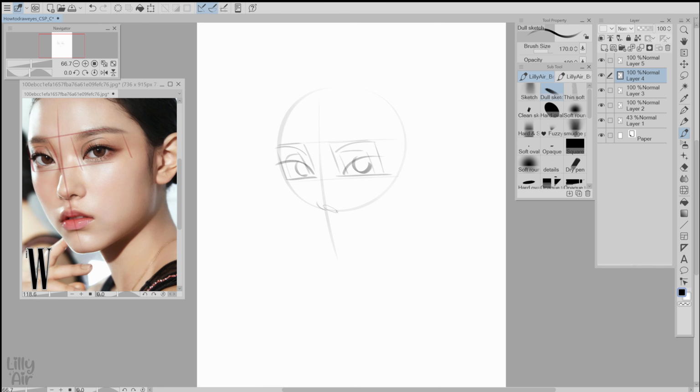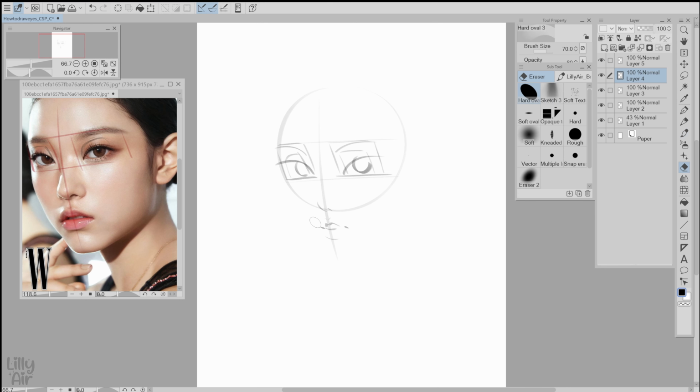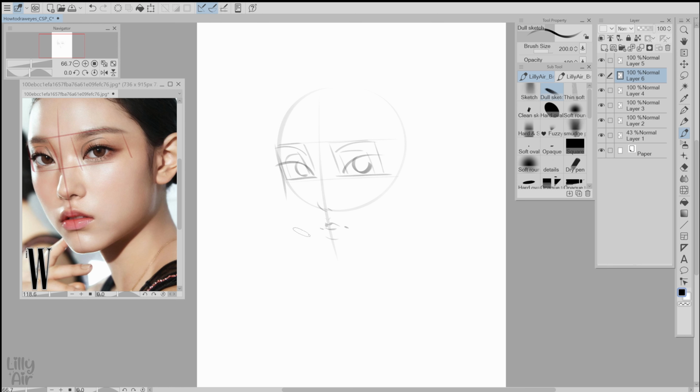Use the center line to draw the nose and lips. Now you can keep using the face map and draw the rest of the other features.